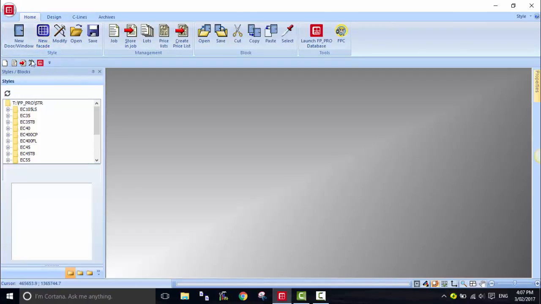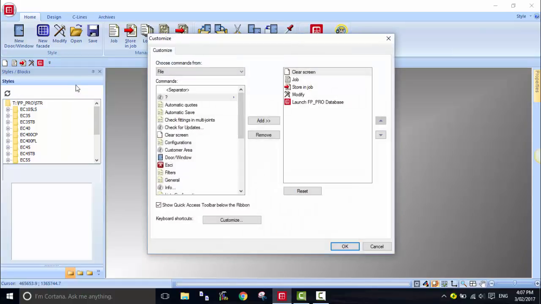Now under that, I've got what I think is called the quick access toolbar. You can customize this by clicking on the drop down menu and going to more commands. You can choose the commands from each of these four tabs and then simply add them to the window here, and they will show up on the quick access toolbar.